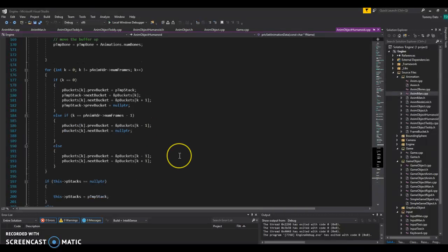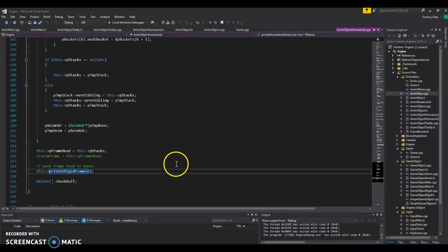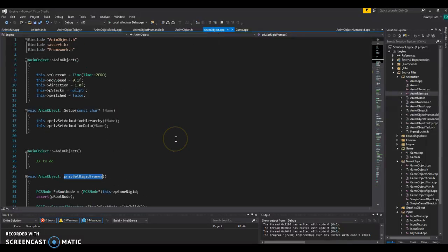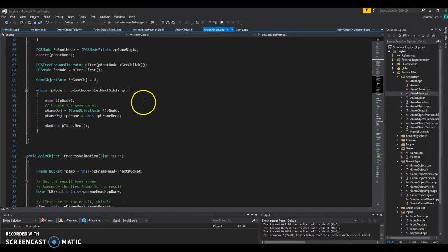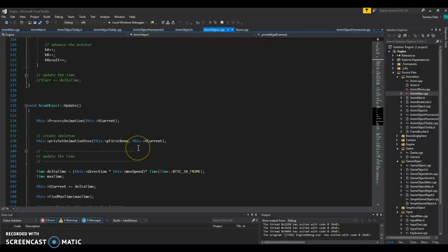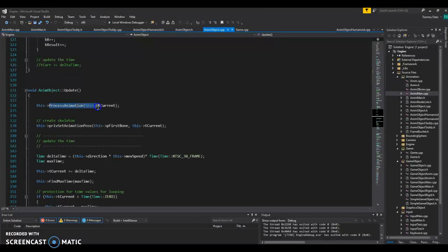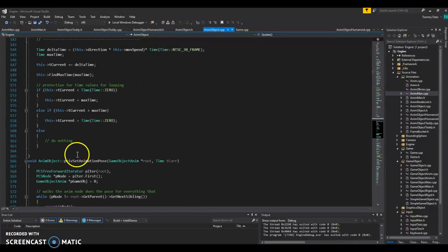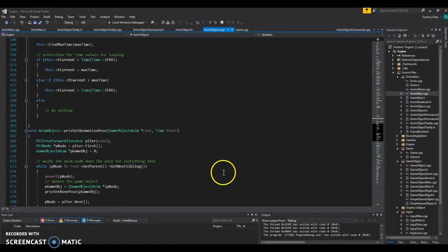Once that's in place, we go through the normal steps of going back to the animation object, where I can change animations now, process the animation, everything gets called within the update. So I'm going to process the animation data, then set the animation pose, set the bone pose, and be able to loop through the animation.